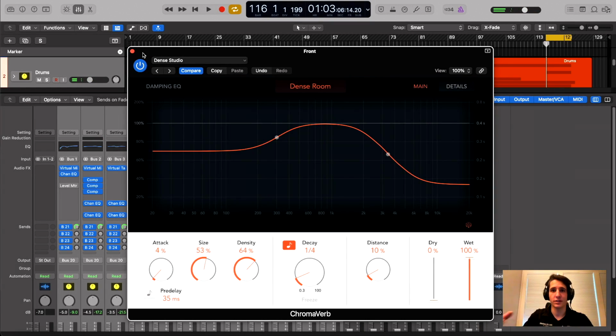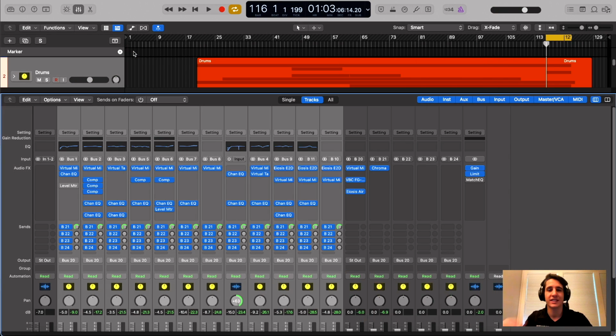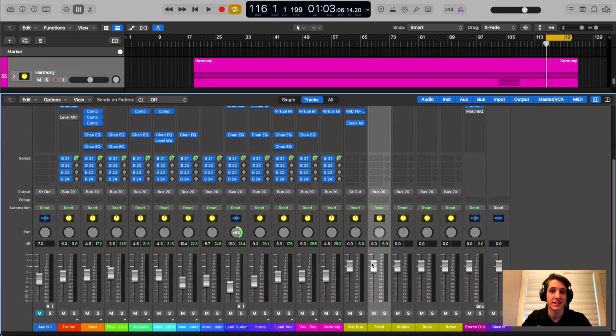That's the front reverb. So you can tell everything feels kind of close. It definitely sounds further away than when it's dry, but this is also very extreme. We're not going to have it this loud in the end.